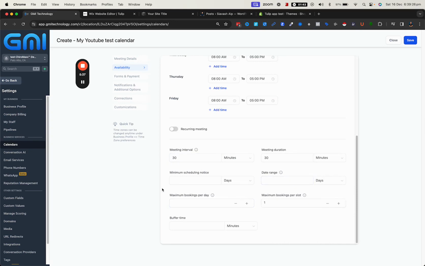Usually what I do, I put at least 1 or 2 days notice, and I don't let anyone book anything more than like 14 days in advance. So you basically don't let people ruin your calendar by booking something like 3 months later and probably not showing up. Maximum booking per day and those kind of things. Also, if you want to make it recurring or not.